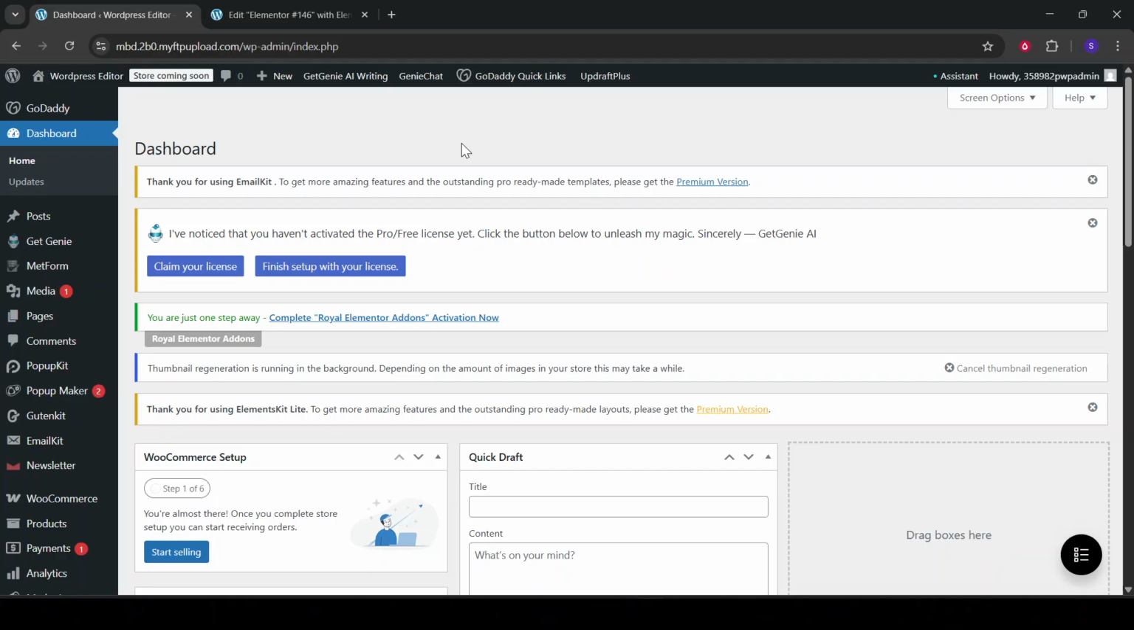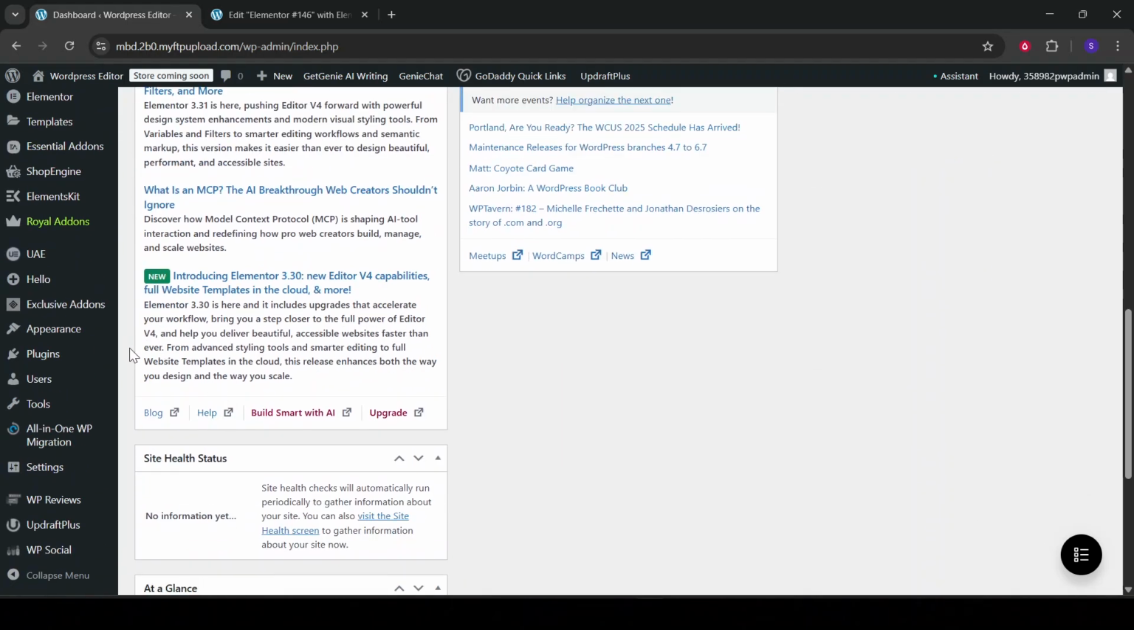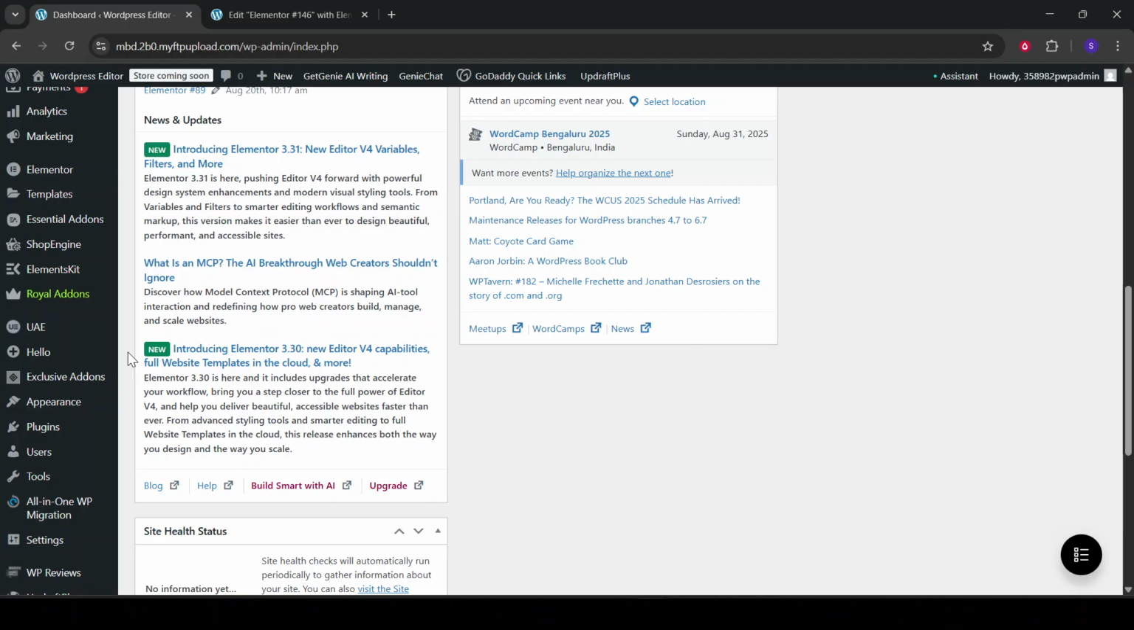First, make sure you have a WordPress website up and running. You'll need this as Elementor is a WordPress plugin. If your website is already set up, go ahead and log into your WordPress dashboard. This is usually accessible by adding wp-admin to the end of your website's URL. Once you're logged in, you should see your WordPress admin panel.